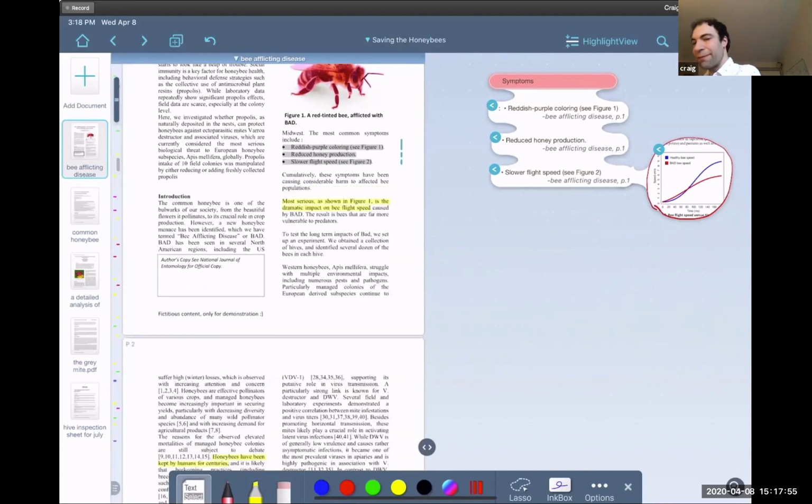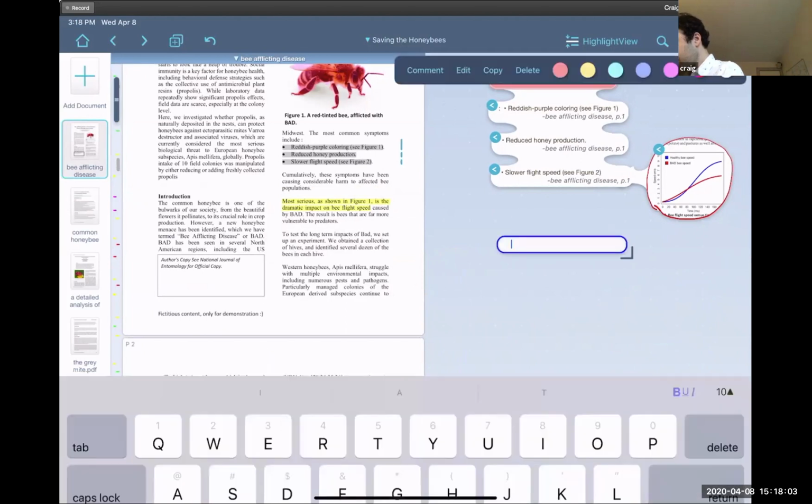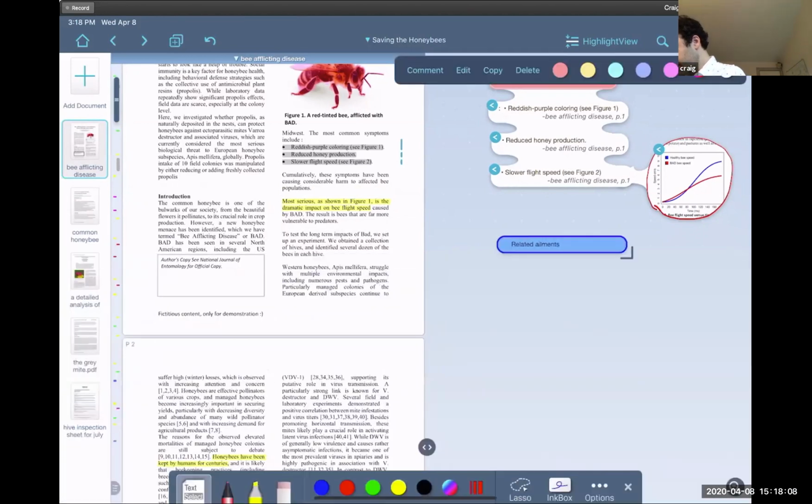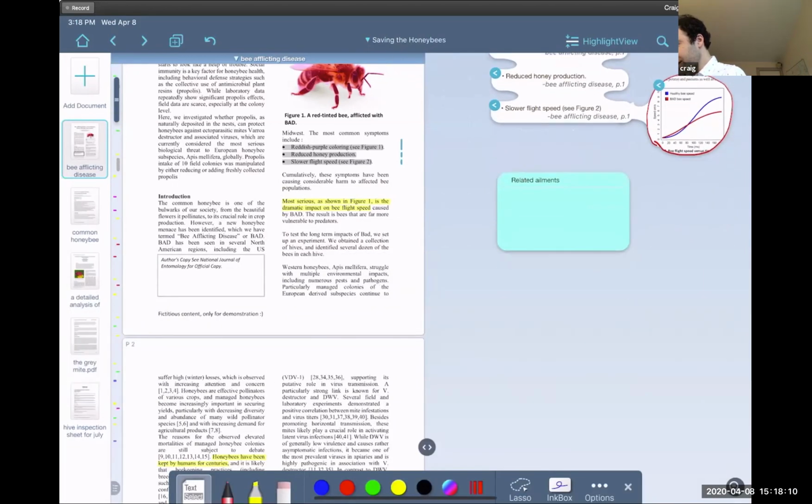All right, that's great. But now I'd like to find out, are there any existing bee ailments that in any way resemble this new bee afflicting disease? So I'm going to make another little text box here and write related ailments. And I'll make this a little bigger. I'm going to use some more ink in this case rather than just text.